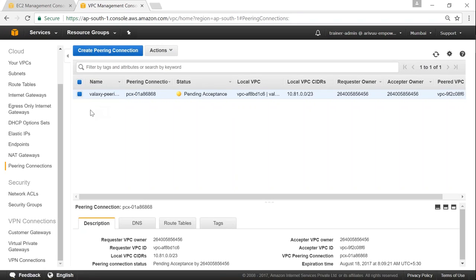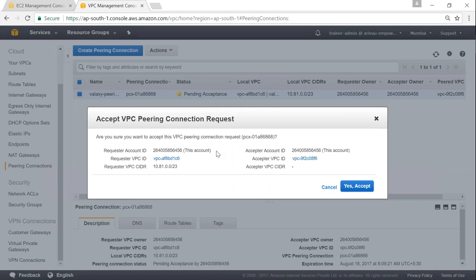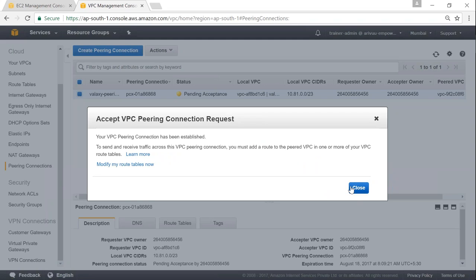So where do I do my acceptance? Select the VPC like this and then go ahead, click on actions, and you can see here there will be an option to say accept request. Go ahead and accept request. So it gives me all the confirmation. This is the source and this is the destination. Do you really want to accept it? And here is the VPC connection number that you see here. Click on accept.